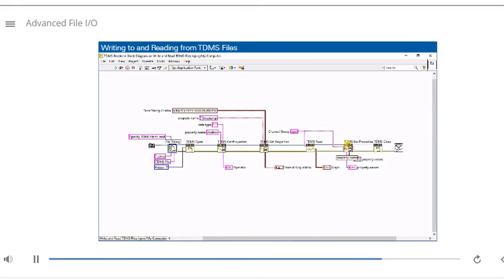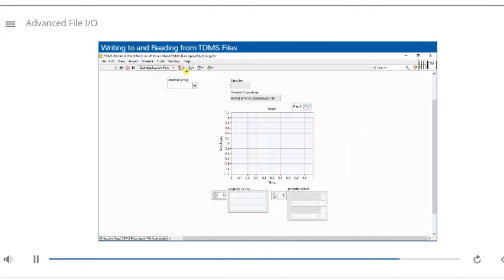Next, we will use the TDMS getProperties to get properties at the specified channel group level. If we leave the property name input unwired, we can return all property names and values for the specified channel group using the property names and property values outputs, which will be arrays. Now I will choose the acquired data channel group and run this VI.